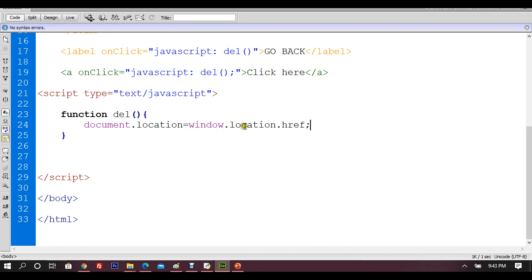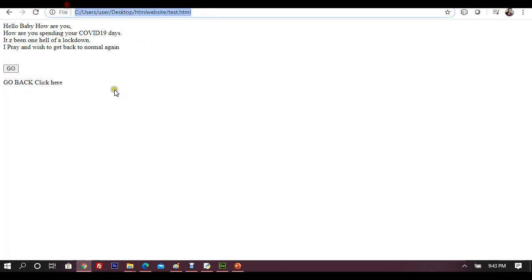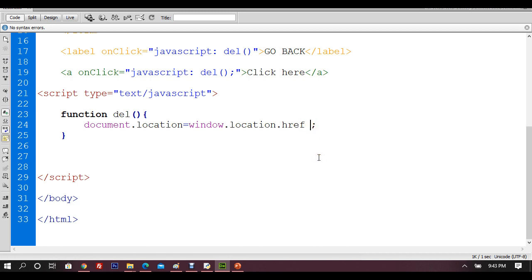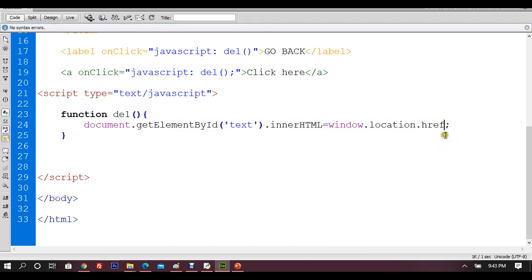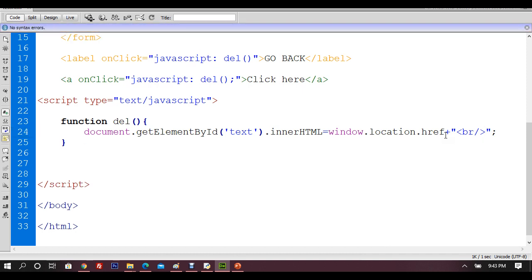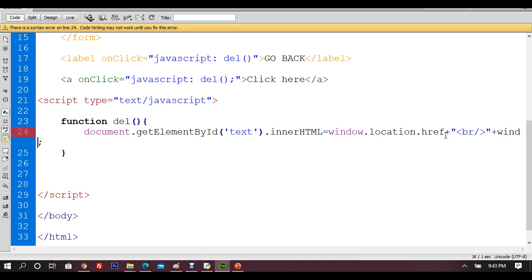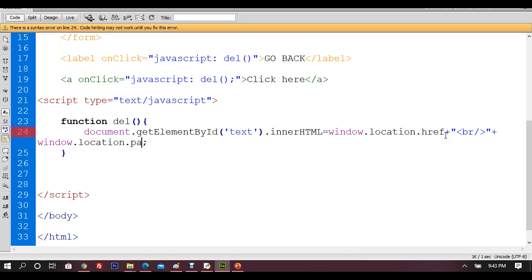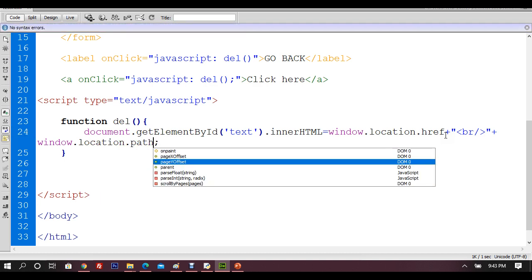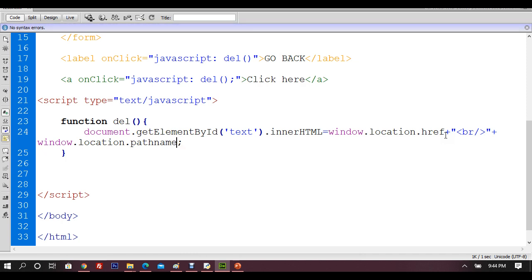So what does window.location.href return? It returns the hyperlink. Now see both the things right here. If I say plus, just a moment. Now if I say window.location.href and plus also show me br, go to the next line, right, and after going to the next line say plus, I want to get one more thing right here. I want to get window.location.pathname as well.